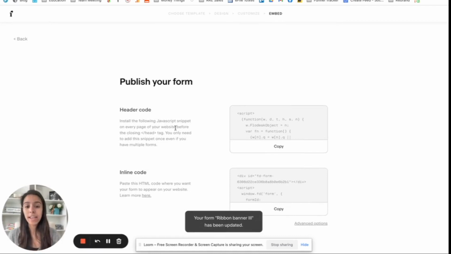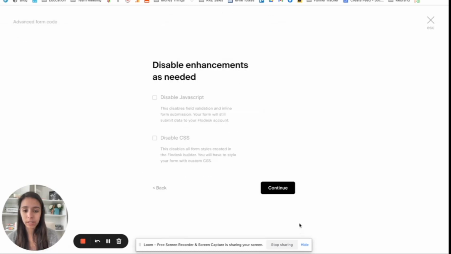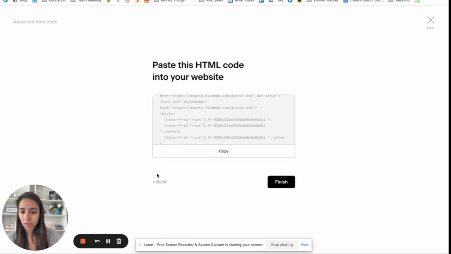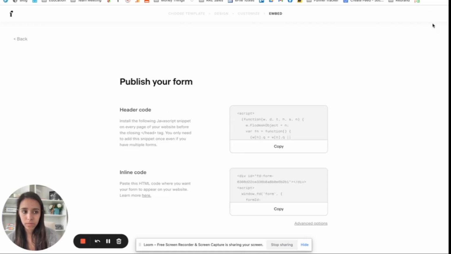So now we are going to publish your form. The first thing you need to do is add this header code to your page because it won't show up if you don't have this. And actually with the way that I do it, for some reason, this doesn't work. So I'm going to go to advanced options. We're going to go back. Oh gosh. There we go.